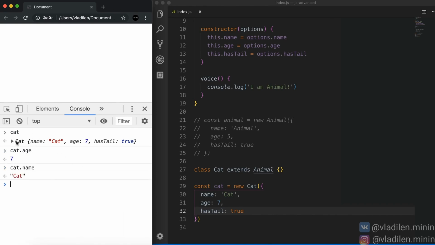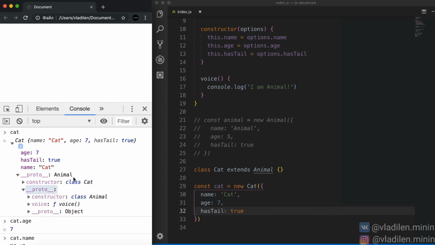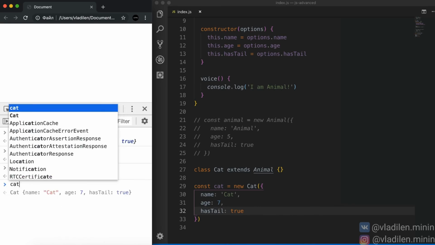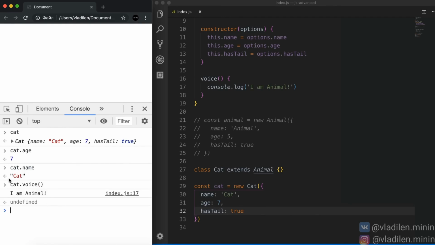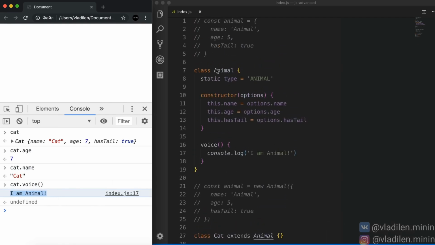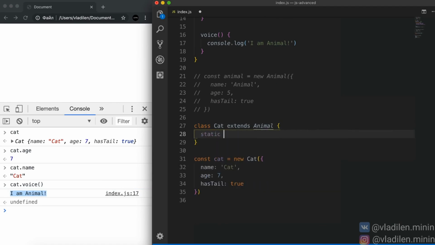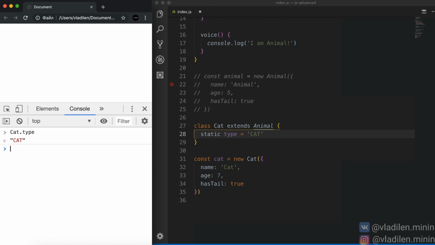However, Chrome shows me that the cat object already belongs to the cat class. Yes, and if we look at the prototype, first we will see the cat class, then we will see the animal class, and only then will we see the object. Which essentially does not prevent us from also using prototypal inheritance to call methods that are defined in the parent class. That is, we call the voice method, and we get the message I am animal, which is actually present in our animal class. In the cat class, we can also create static fields. For example, the field type equals cat, and we can access it in the same way. For instance, we can write cat type and get the expected result.